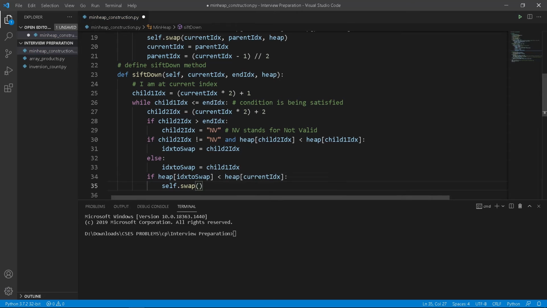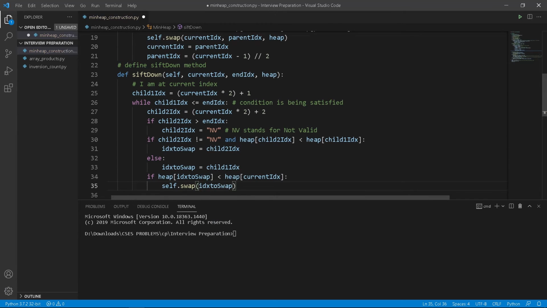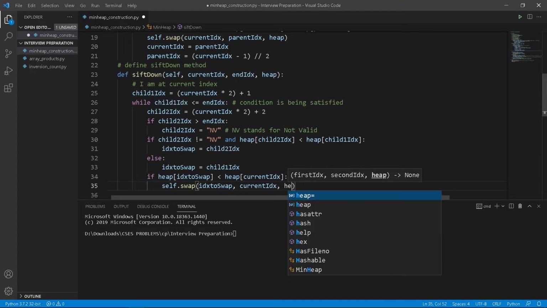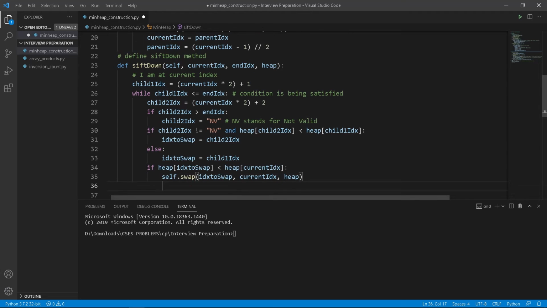I'll just call my helper function swap. What is the first parameter I will be passing? It's index to swap, and then I'll pass current index. And what is the container here? It's heap, right? No drama and nothing new we are learning. Once this happens, my current index will be updated to index to swap. That's where I'm going to.